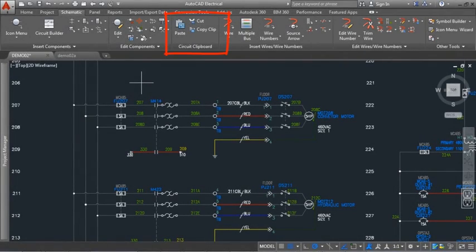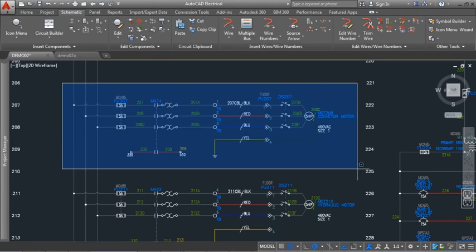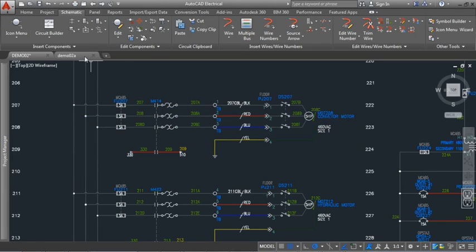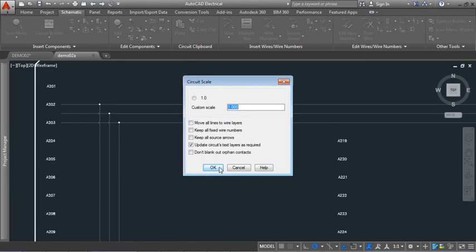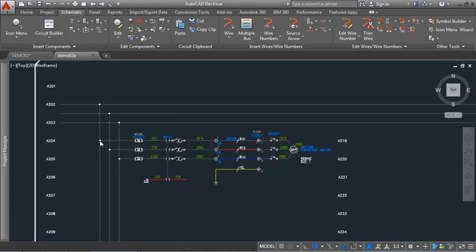Use the new AutoCAD Electrical Cut, Copy, Clip, and Paste commands to paste objects from one drawing to another. Go to where you want to paste the objects, either on the same drawing or another drawing. Select the AutoCAD Electrical Paste command. Components are re-tagged as needed.